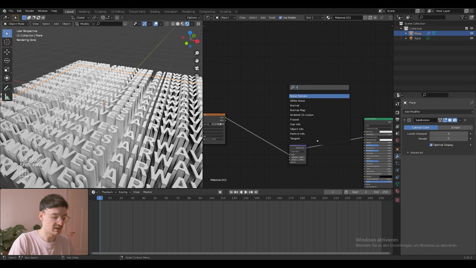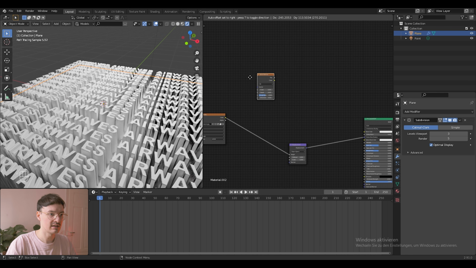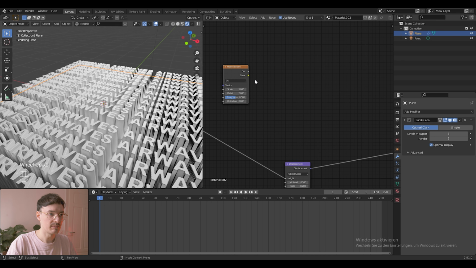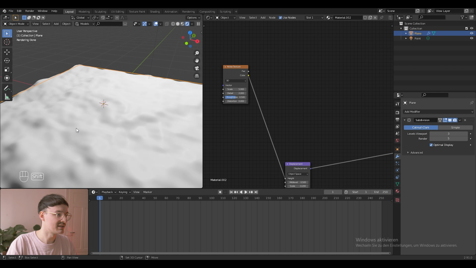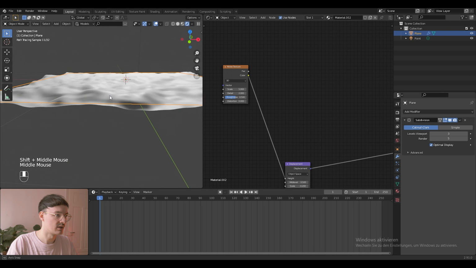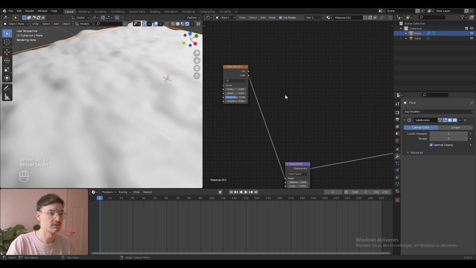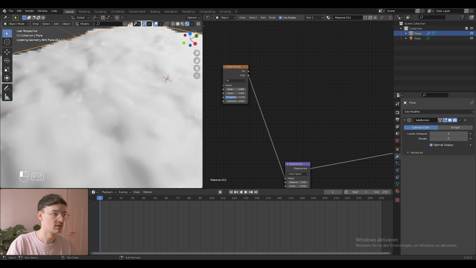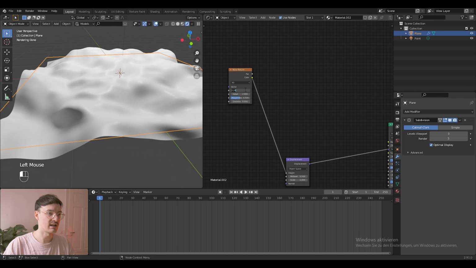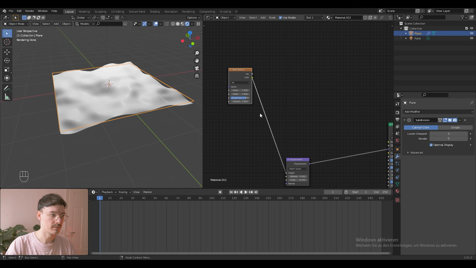For that we're using a noise texture. You can just add it and basically just plug the color into the height of the displacement. Now you can already see we got some displacement going on, but it's way too small and way too detailed for now. So we're gonna decrease the number on the scale. You just need to play around with those settings to find something that suits you.